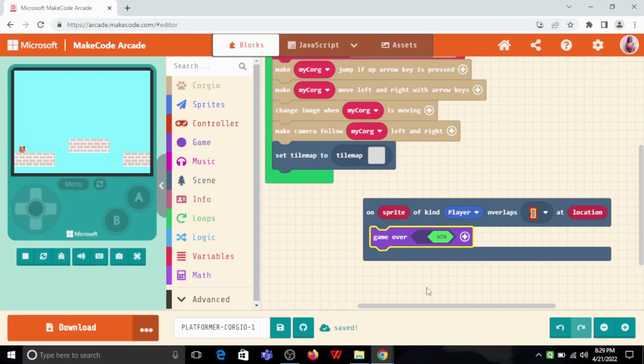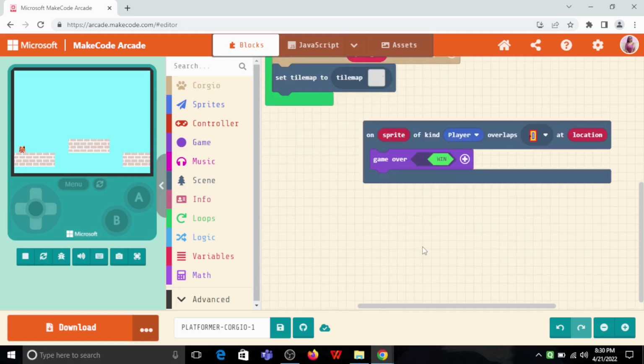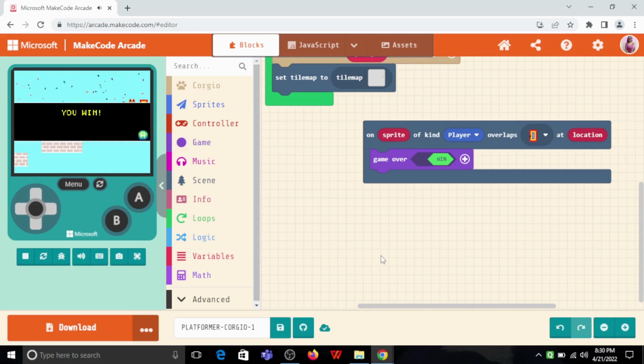Okay, so with this we are deciding the winning strategy for our game. So your winning condition is decided. Let us try to play it and see whether it is working or not. So yeah, here we go. Okay, I'm not very good at gaming, so kindly excuse me for this. Yeah, here we go. The door and the sprite have collided, or maybe we can say overlapped, and that has brought us to the winning condition.